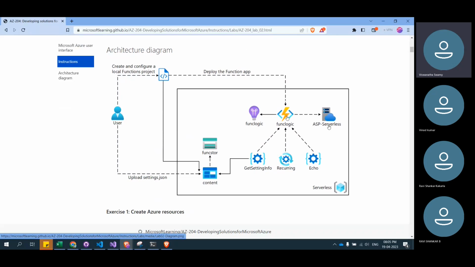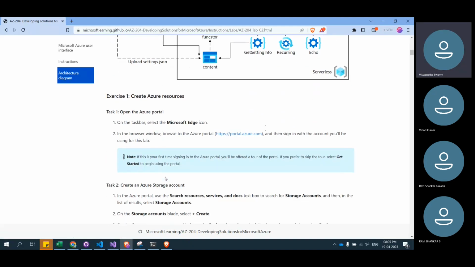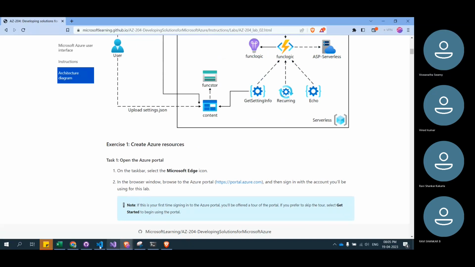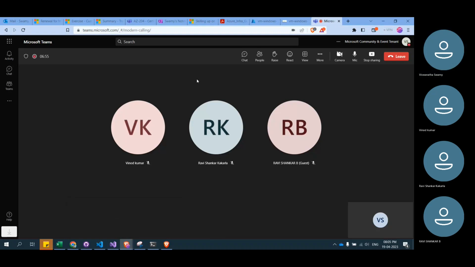The function app is backed with compute power by the app service plan. Then we have Application Insights where we can go and verify this. Also we have the storage account, and the content which we will upload. We'll create all these things. So without any further delay, let's go and create it.